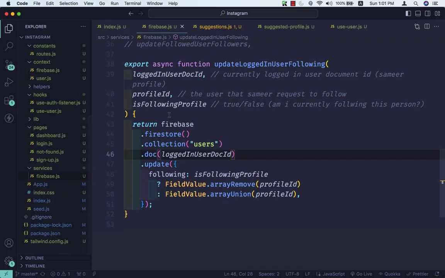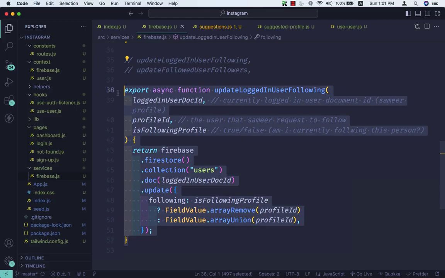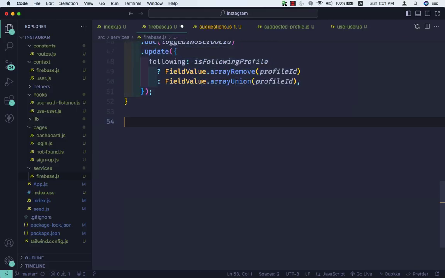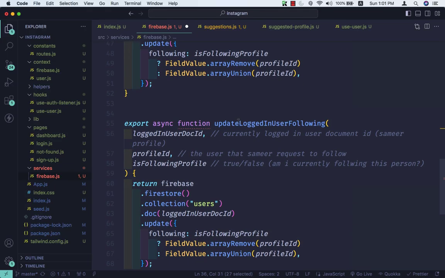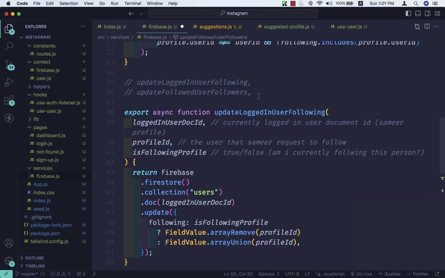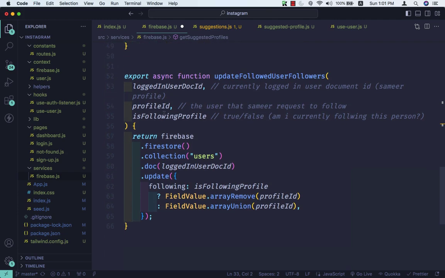Now let's go to Firebase and create the second function, which is update followed user followers. So let me just copy this and I'll paste it here. And let me just copy the name of the function, paste it here. Let's remove this commented code. Okay, now what are we going to do? Logged in user doc ID, profile ID is calling. I think we need to change the name.